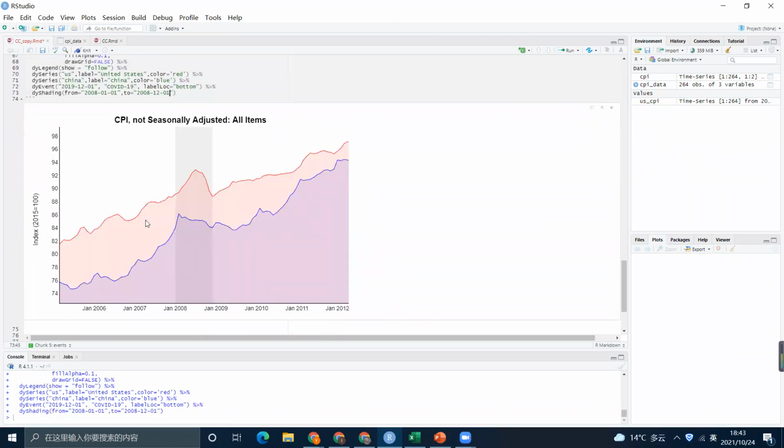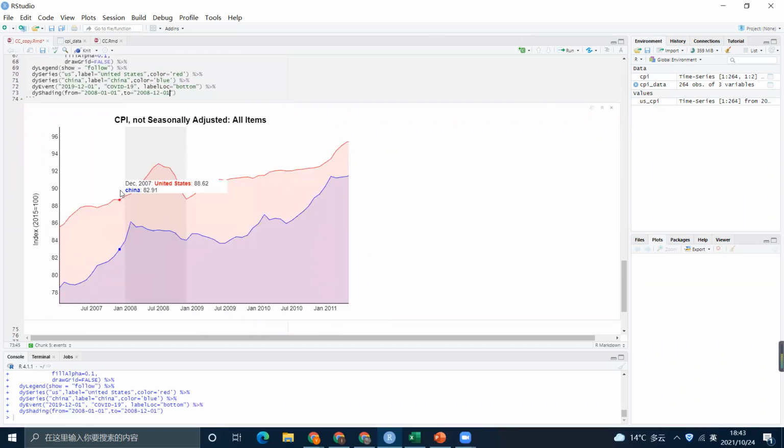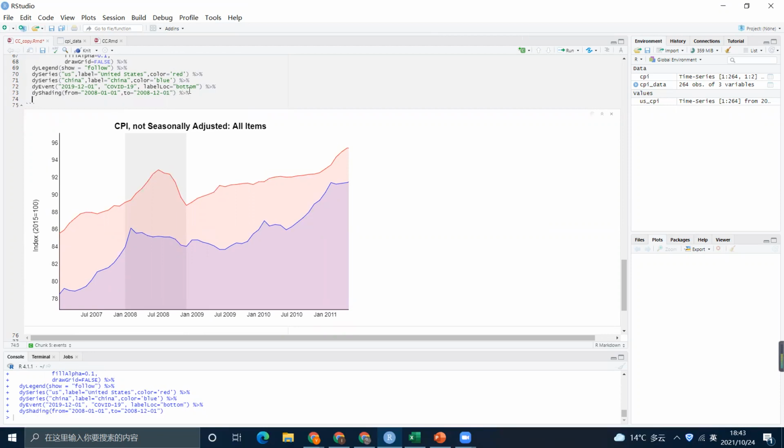Let's see, this time period is shaded now. But unfortunately, Dygraph does not have a feature for you to add names to your shadings. So the only way you can do it is to add an event line in between the shading to tell your audience what this shading is about. So let's add it here.